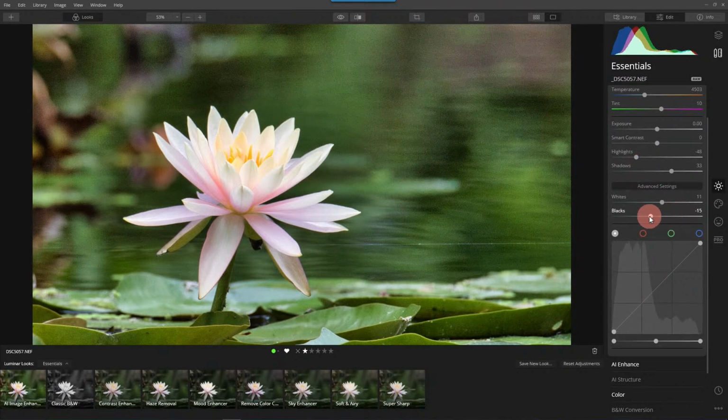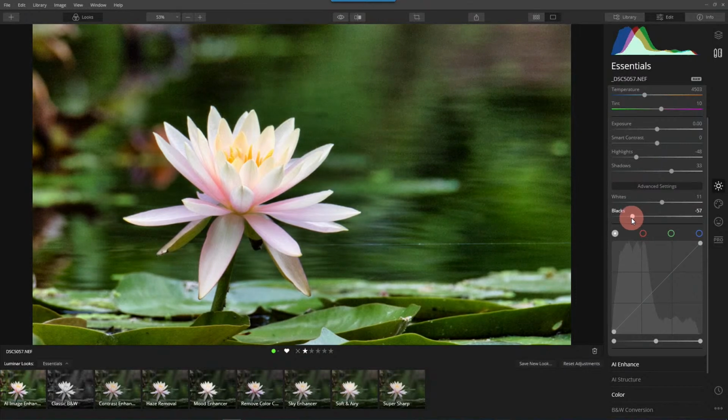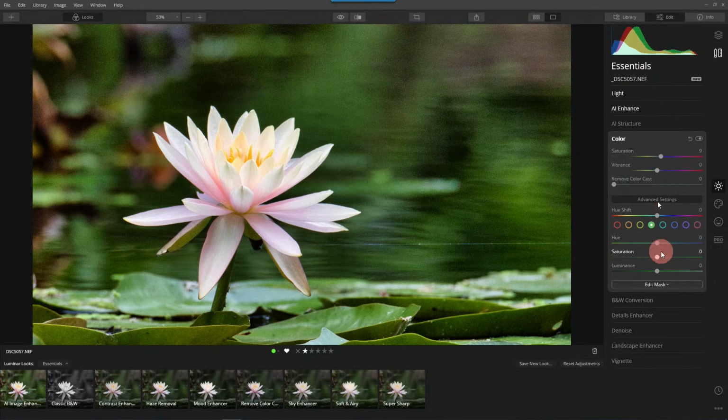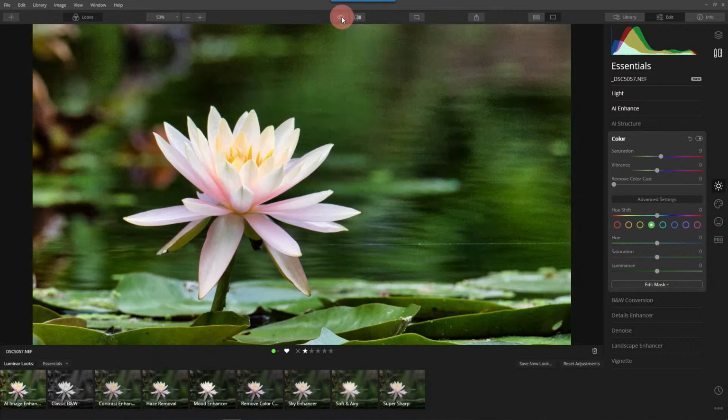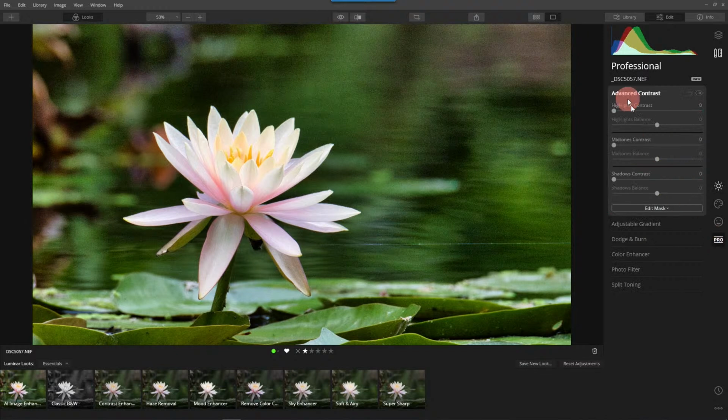Let's go to the blacks. Here we go. And we'll come back to the color to enhance it even further. But we'll come right back to this in a little bit. So here it is before and after. And it does a very good job. But let's come down here to the Pro Tools first.